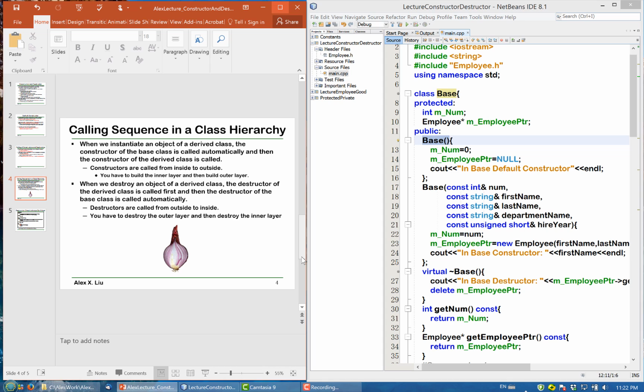When we destroy an object of the derived class, the destructor of the derived class is called first, and then the destructor of the base class is called automatically. So the destructors are called from outside to inside. And this makes sense too, because you have to destroy the outer layer and then destroy the inner layer. This is like peeling an onion. So you have to peel the outer layer and then peel the inner layer.